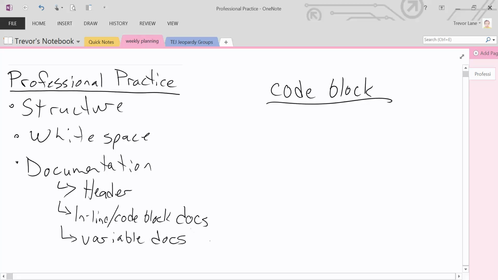And this is actually closely related to the code block docs. So what is a header? Well, a header is exactly what it sounds like. It's the head of something. It's the top piece of your program. Nothing should be above this in your entire program, not even the libraries.